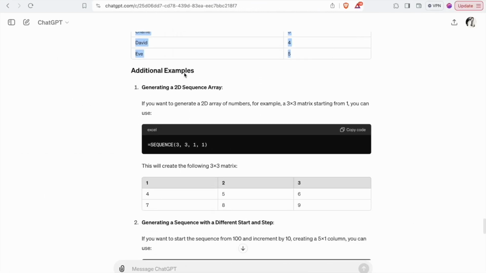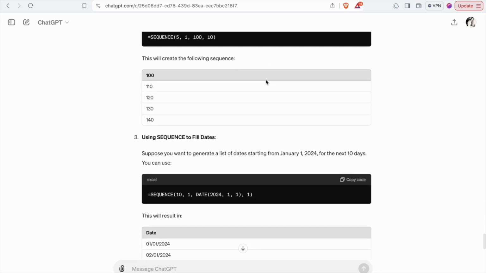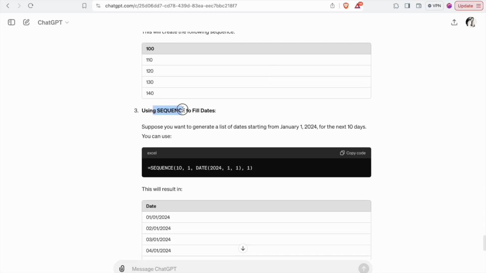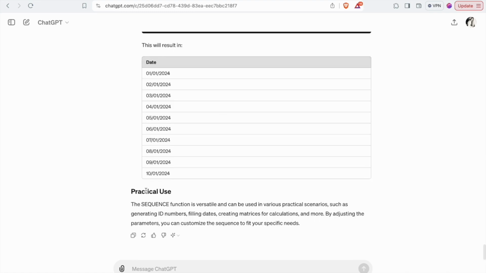So here are the additional examples. Generating a 2D sequence array, generating a sequence with a different start and step, using sequence to fill dates. And that's it for this video.